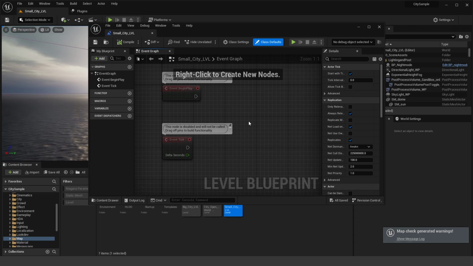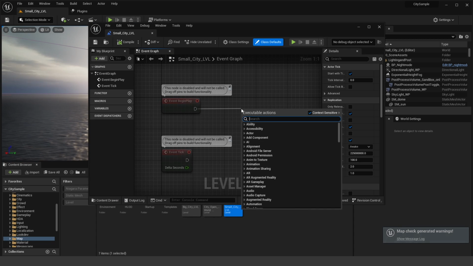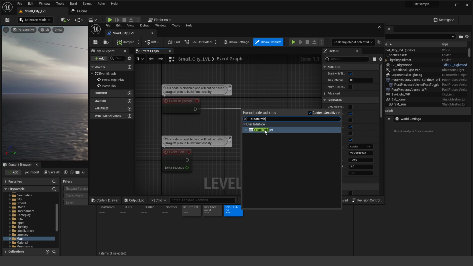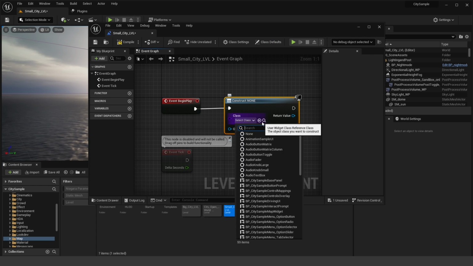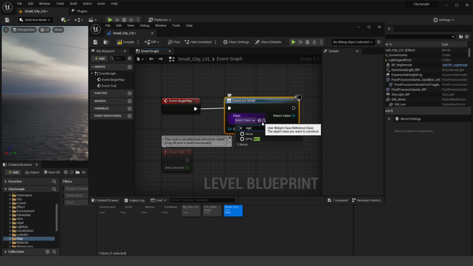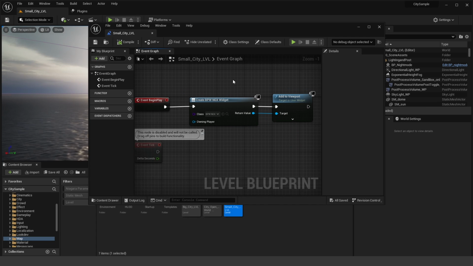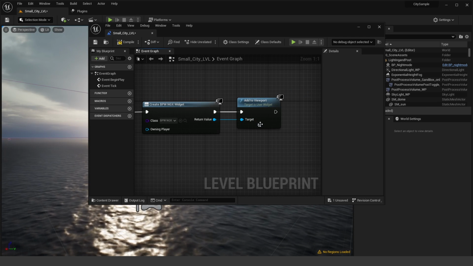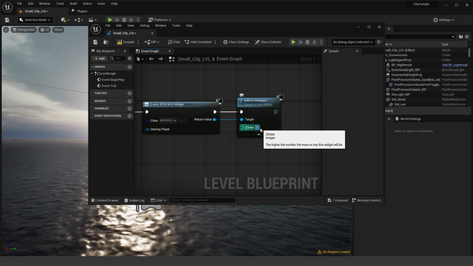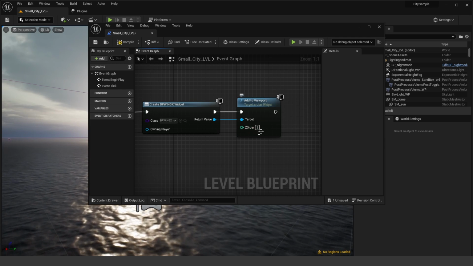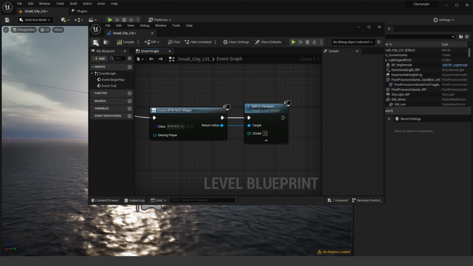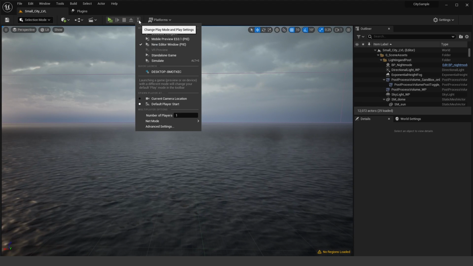All you have to do to add that little widget is, off the event begin play, do a create widget, and then search for the widget, which is called NGX. So blueprint widget underscore NGX, and off of the return value, do an add to viewport. Okay, and so that will add our Nvidia DLSS widget. You want to expand this add to viewport. I'm gonna set the Z order to 3, just so that it's in front of everything else.